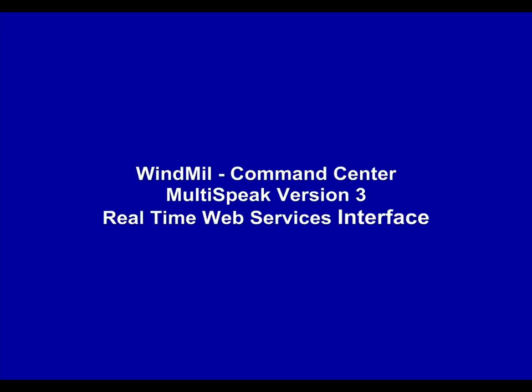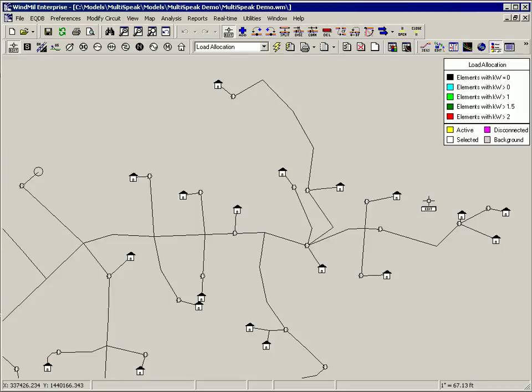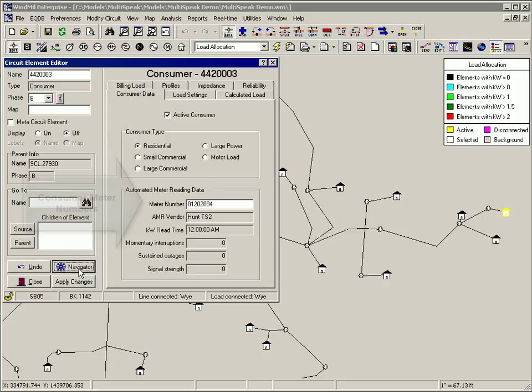This particular demonstration shows how kW demand data and interruption data can be passed from Hunt's Command Center to Windmill using web services. It is important to notice that the Windmill model we are using for the demonstration is a detailed model, meaning that the electrical system is modeled all the way to the consumer. Additionally, you will notice that each consumer has already been assigned a meter number that links it to the corresponding AMR endpoint in Command Center.